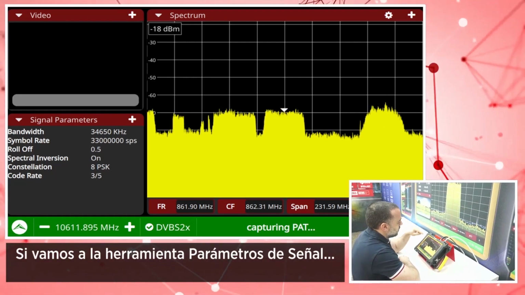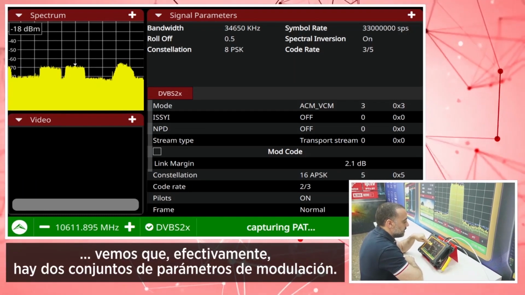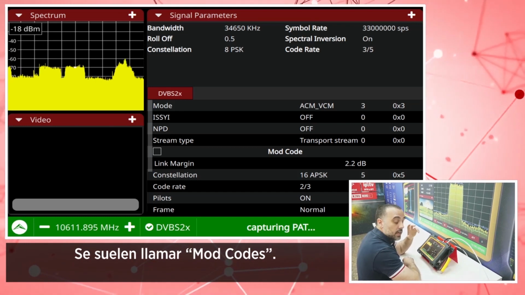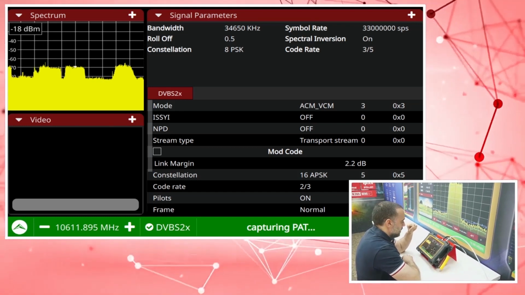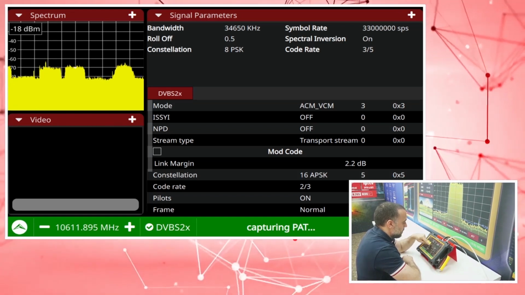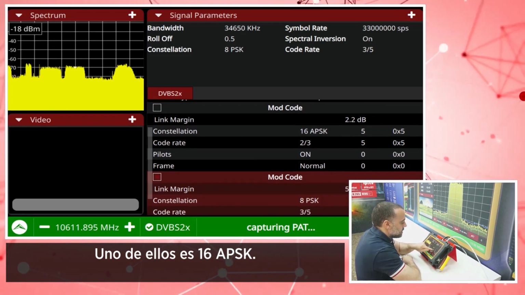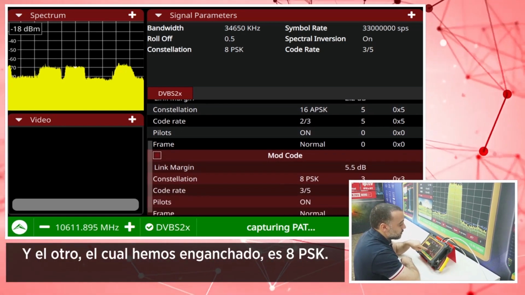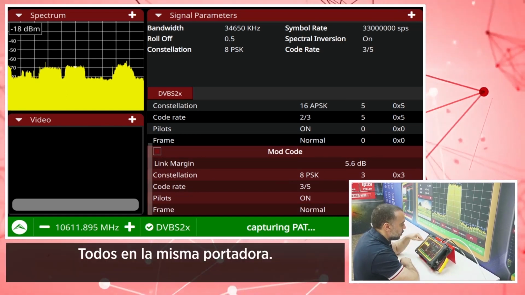If we go to the signal parameters tool, we can see now that indeed there are two sets of modulation parameters. These are traditionally called mode codes. There are two of them. One of them is 16 APSK, and the other one, the one that we are now locked to, is 8 PSK. All of it in the same carrier.